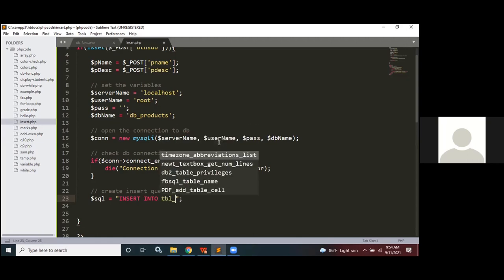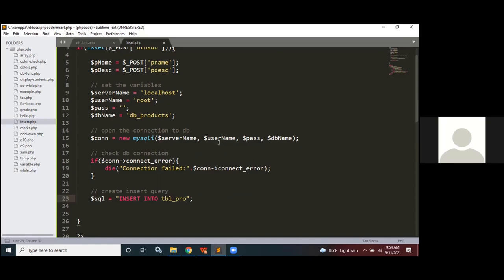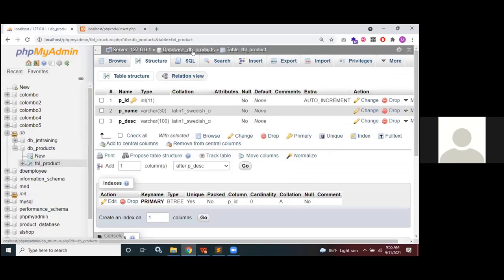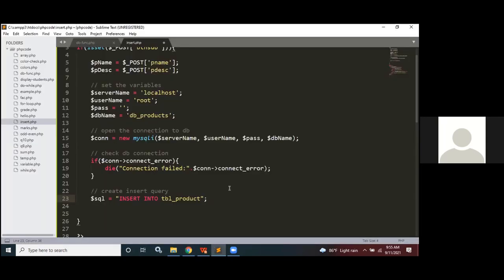TBL underscore product. Let's check whether it's correct. Our database name is DB product, and then table is TBL product. Okay, TBL product. And then I'm going to provide two data, right? Dollar product name and dollar product description.